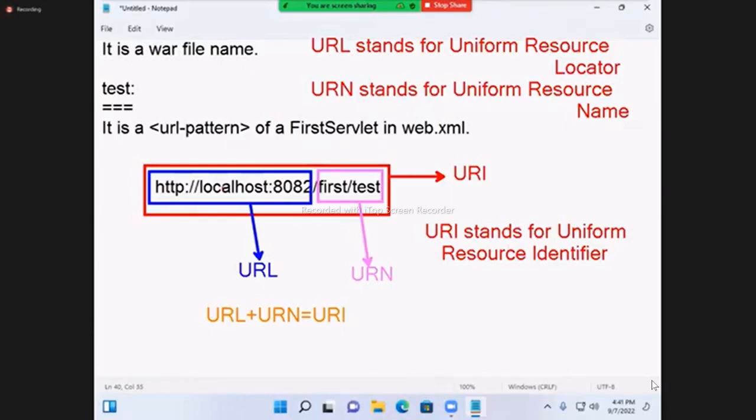So this is just a location. In that, this is a name. This is totally called an identifier. But generally, we call URL also URL, URN also URL, URI also URL. Always we are calling only URL.